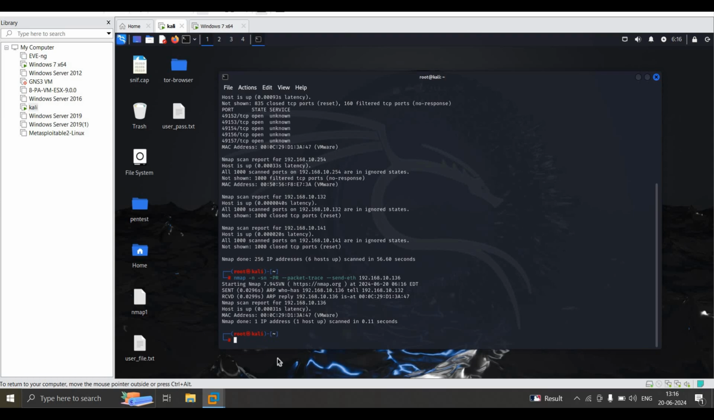So when we perform this, it gives us the sent information and receive information. The ARP packet has been sent to 10.136. This ARP is asking who has the MAC address information. Then they got the reply in 0.0299 seconds. So this is the MAC address of our Windows machine.